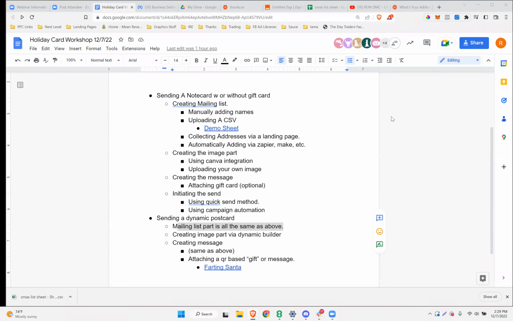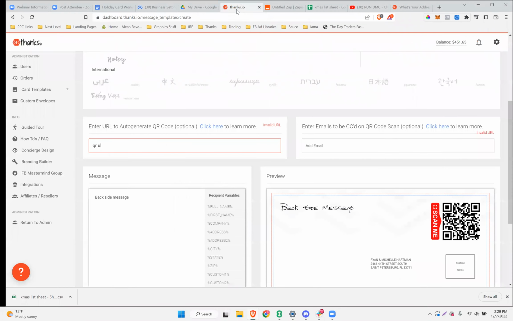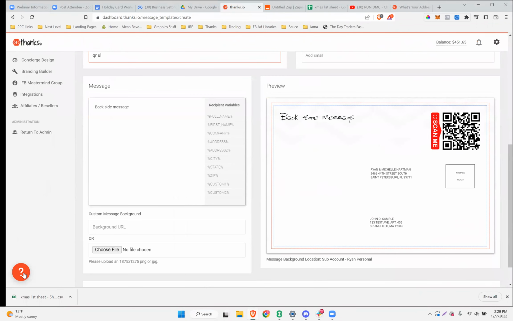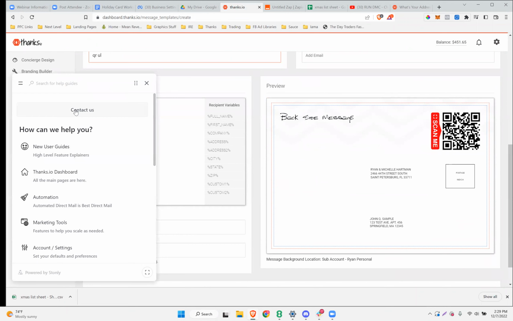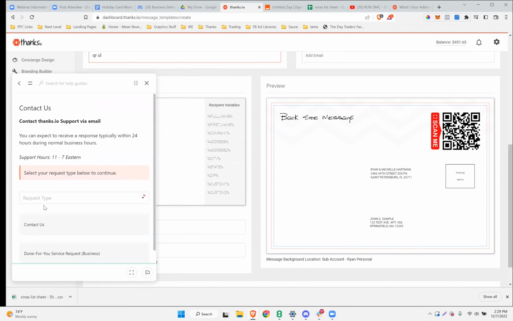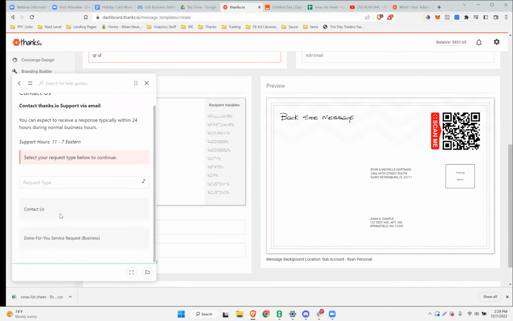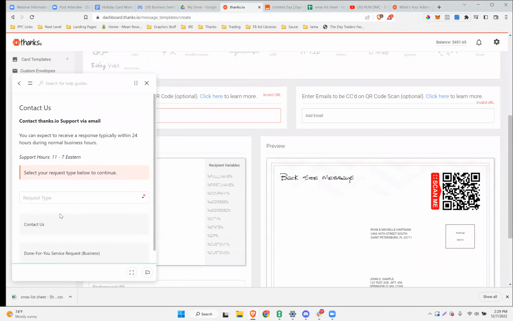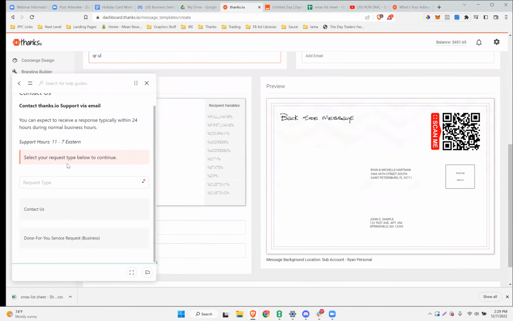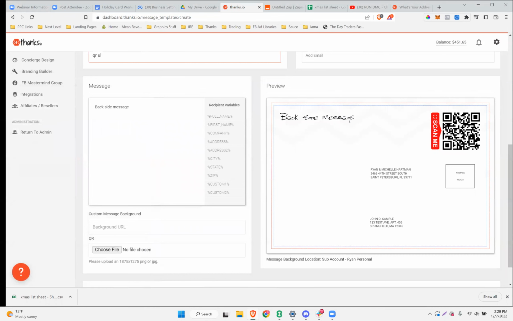Now, if you just want to get this done, and you don't really have time for the jibba jabba, and you don't want to mess with all the tech, but you have your mailing list ready, you have your thanks.io account, you can just go into the dashboard, right, Shane? And I guess we could use the concierge option, or just shoot us a message right here. Just use the contact us, which is support@thanks.io, and just send us your list and say, hey guys, I want you to help me design my Christmas card campaign, and we'll help you get it done.